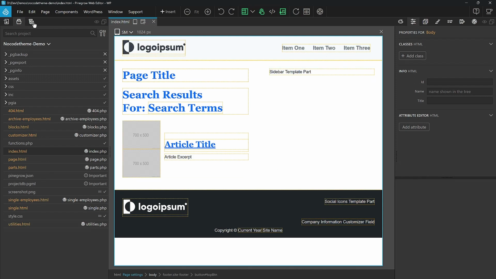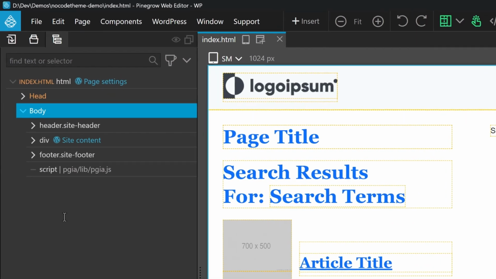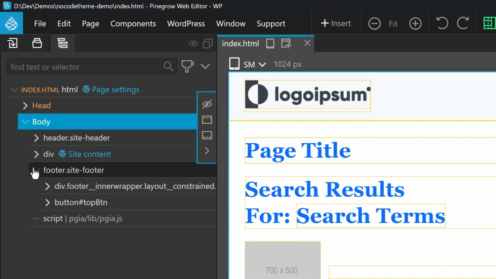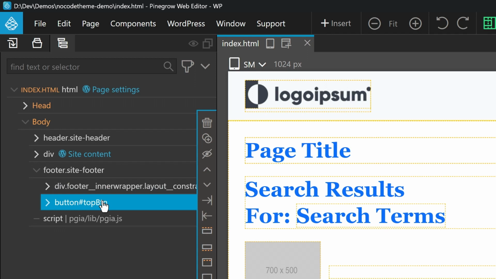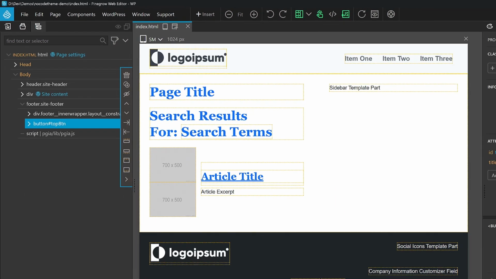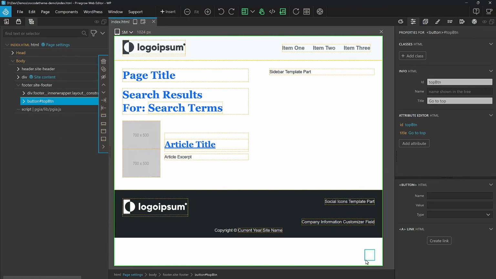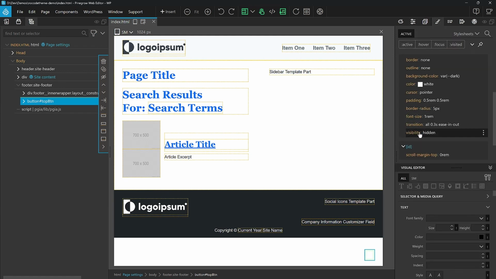Let's switch over to the index.html file and take a look at the tree view. To see the button, we'll expand the footer, and you'll see one div has the content of the footer, and the next div has our button. With that button selected, all that you see is a white box with nothing in there. Let's take a look at the style panel and find out why, and you'll see that we have a rule that says visibility hidden. We can uncheck that rule, and now we see what the button's going to look like. Let's hide it again to set things back to the way that they were.